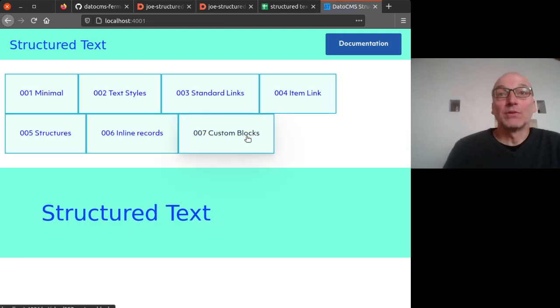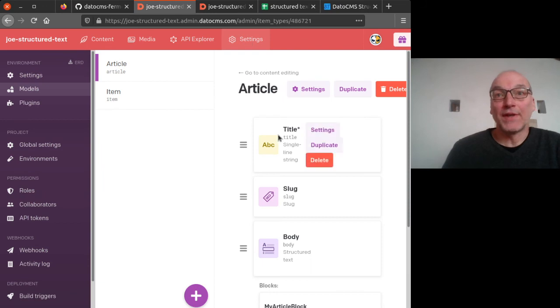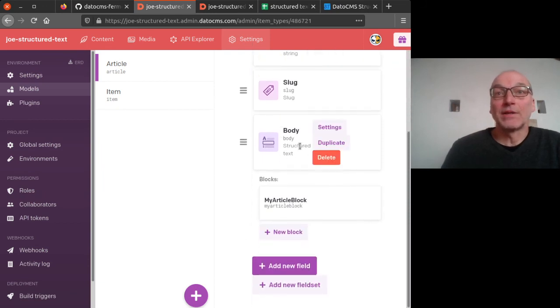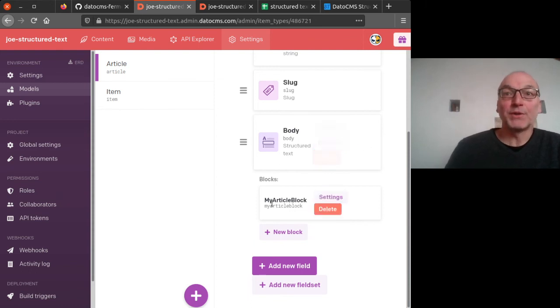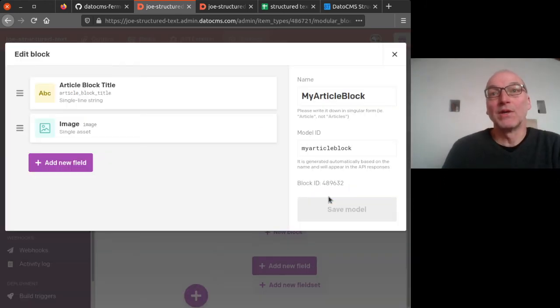Okay, so let's go on to the final part, which is custom blocks. All the way back at the beginning of this video, I mentioned that inside a body we can have links to items and articles, we can have all the standard stuff, but also we can have a custom block. These are similar, if you know DatoCMS, to the modular block system, but this is like a single block that you can put inside. What's it got?